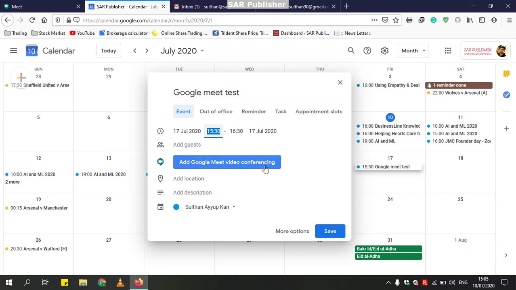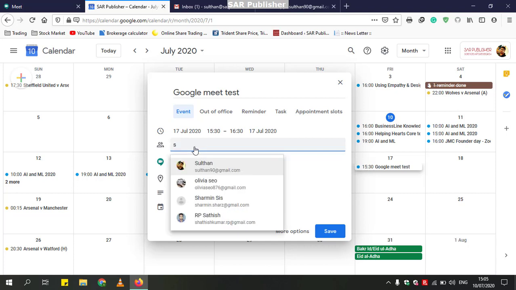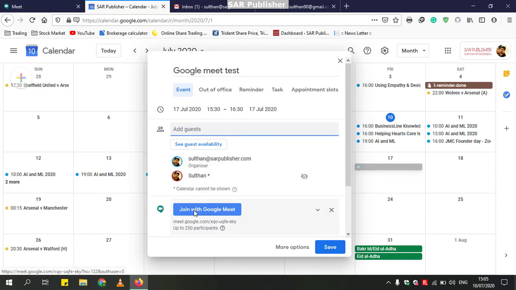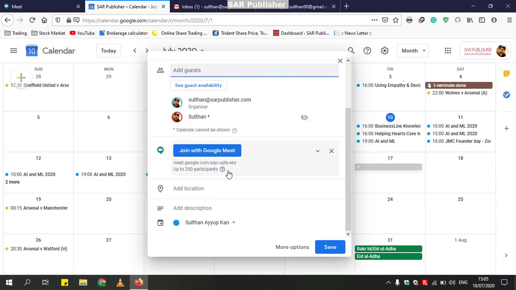To generate the meeting URL, you have to click here, or once you add the guest, the meeting URL will automatically generate, as you can see here. Now, because I'm a G Suite business user, I have 250 participants as the limit. If you are a free Gmail user, you will have 100 participants as the limit.